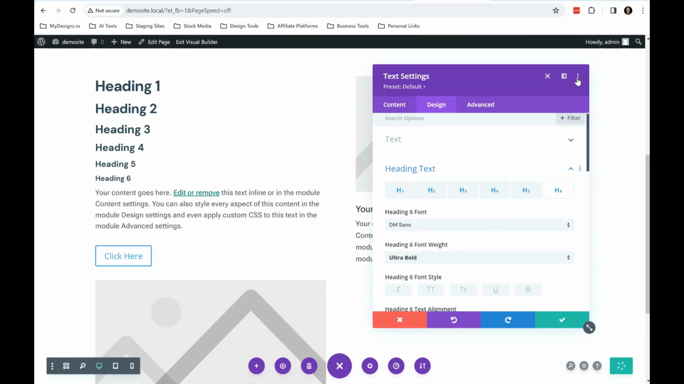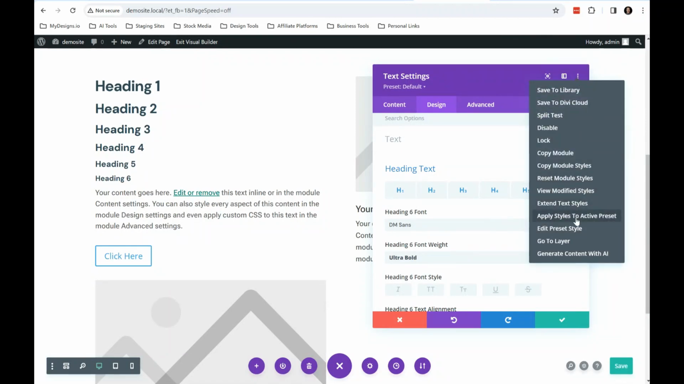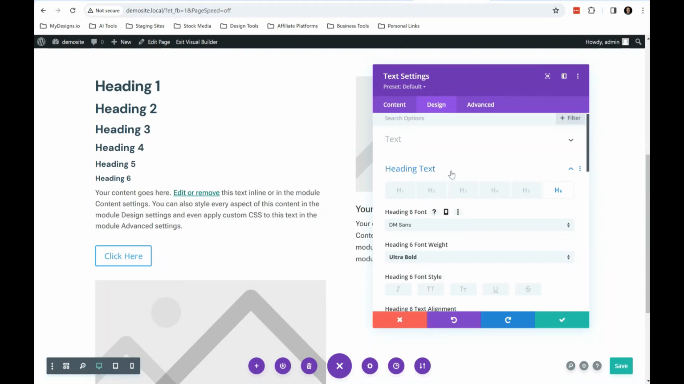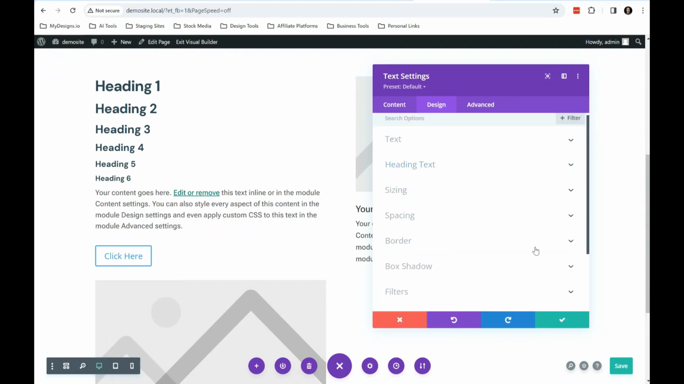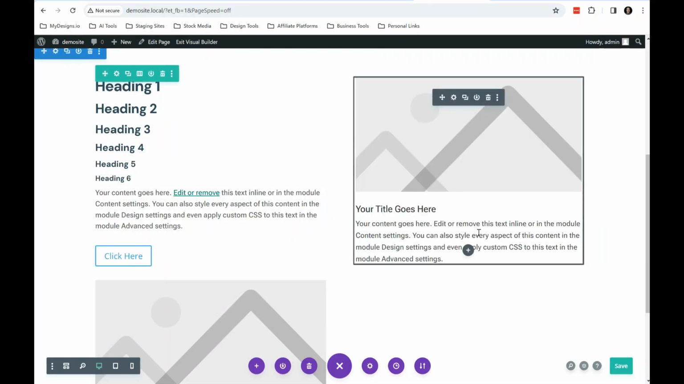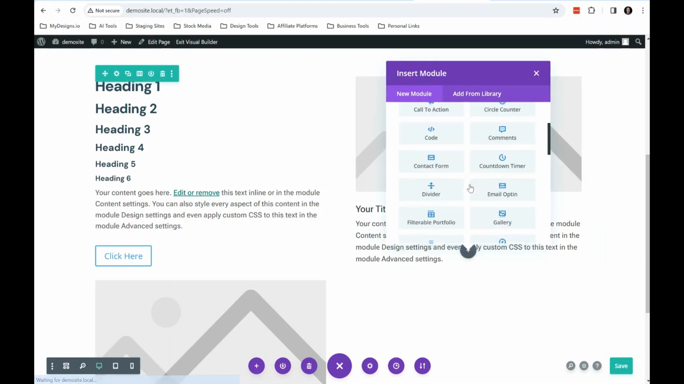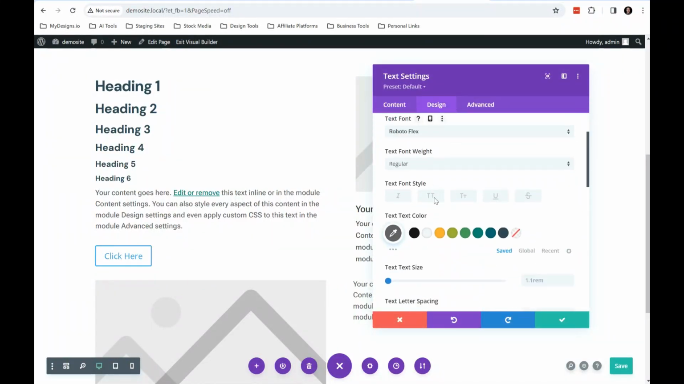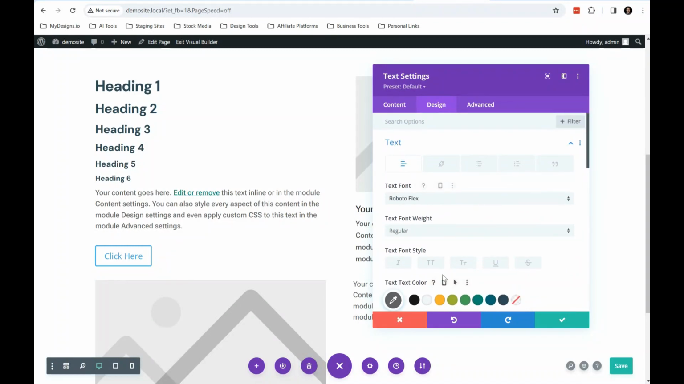So then what you do is you click on these 3 vertical dots and you say apply styles to active preset. And it will say this will affect all text modules on your site. Are you sure you want to proceed? So now, if I were to add another text module here, you'll see that all these settings are intact. It matches.